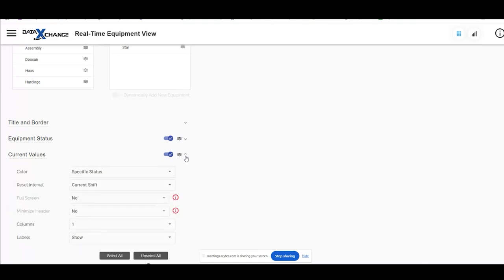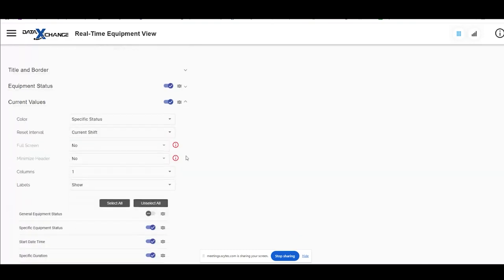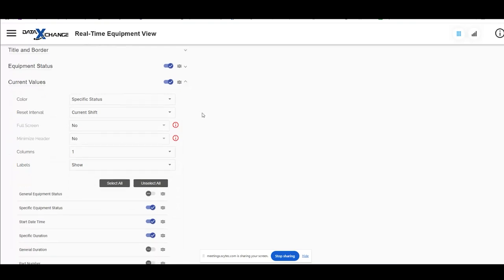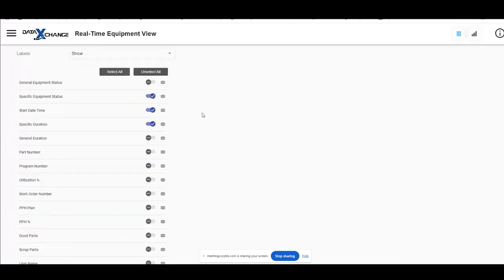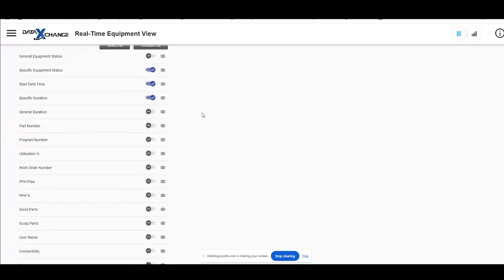And we have a lot of flexibility with this, with our current value selections that you can get here. And there is a whole host of things that you can have presented in your real-time dashboard. I'm just going to show you here in just a second. But to make this very easy, I'm just going to select a few showing specific equipment status, when they started, date and time, and their duration.